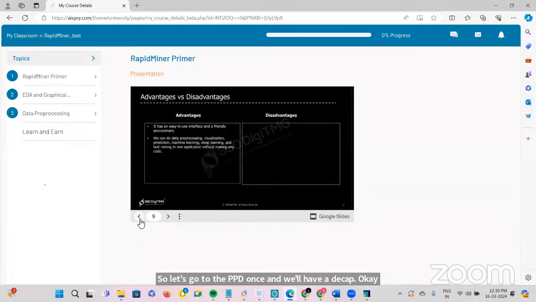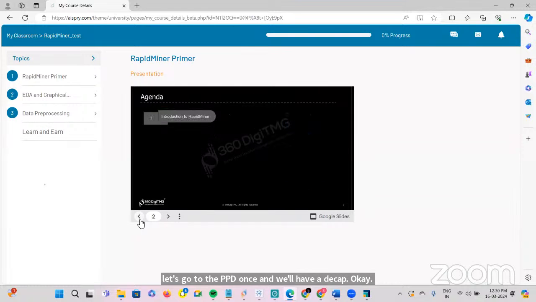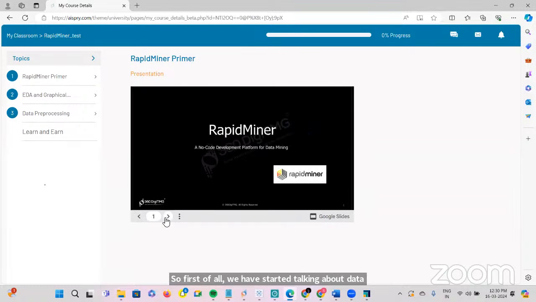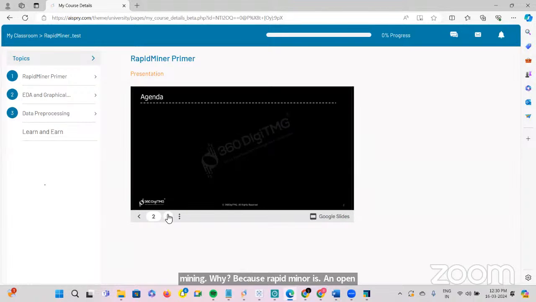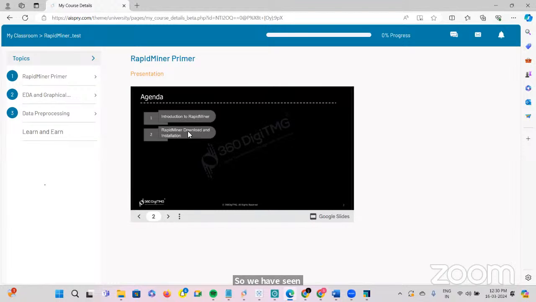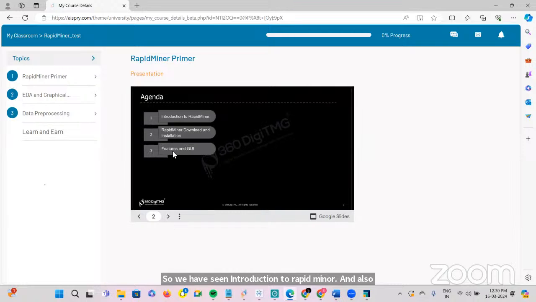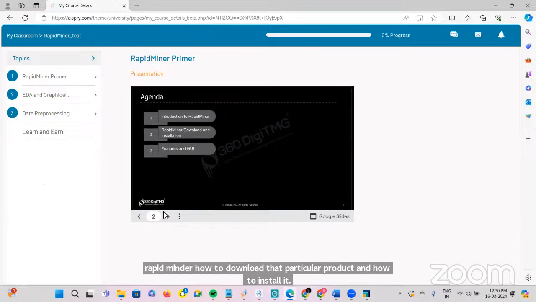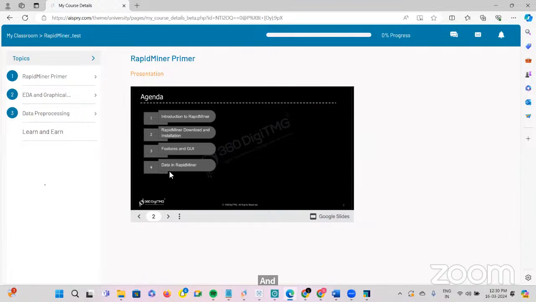So first of all, we have started talking about data mining. Why? Because RapidMiner is a no-code development platform for data mining. So we have seen the introduction to RapidMiner, how to download that particular product and install it, what the features and the interface are, and also how to load the data or use the data which is inbuilt in RapidMiner.